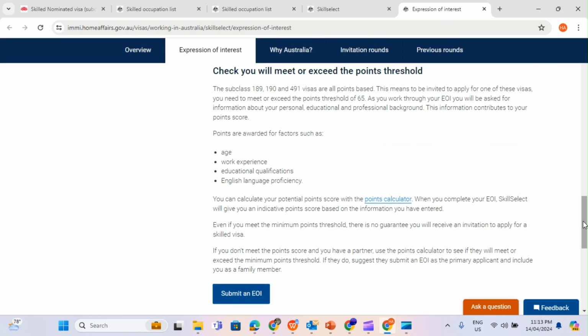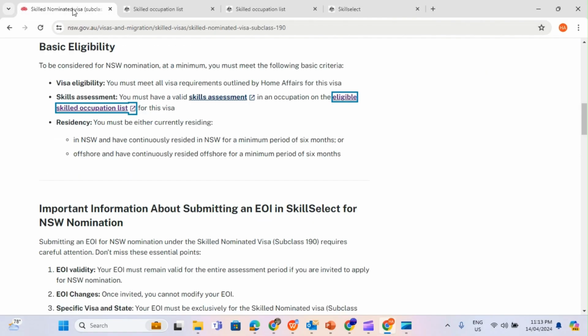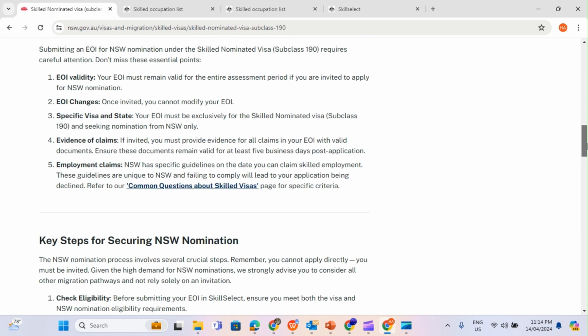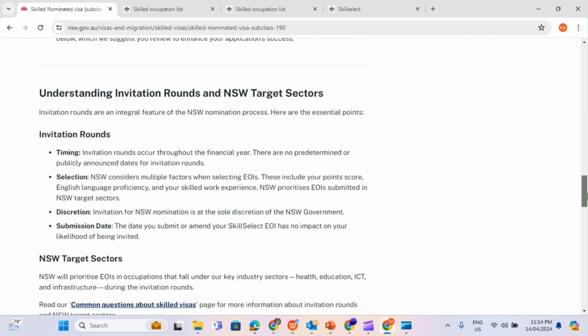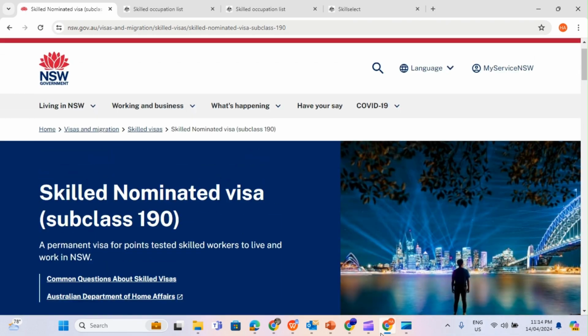So guys, if you are successful in expression of interest, you're going to receive a notification letter telling you that you're successful, and at the same time that same letter will be inviting you to apply, and that is what is called ITA. And once you've got an invitation to apply, guys, congratulations.